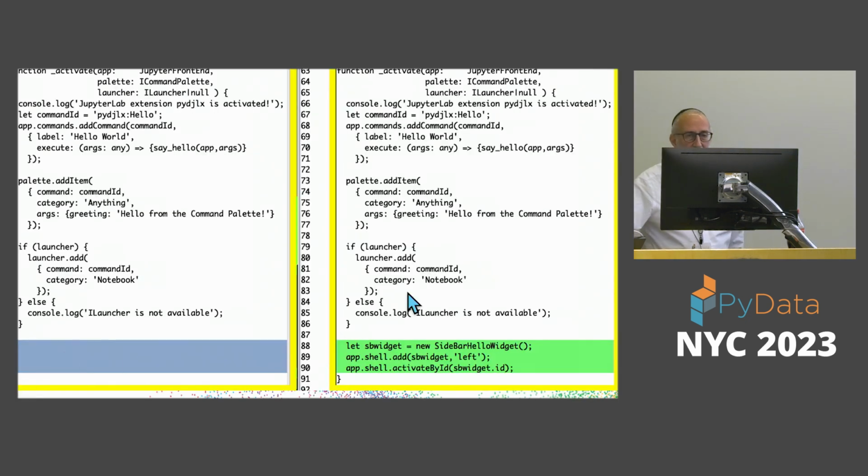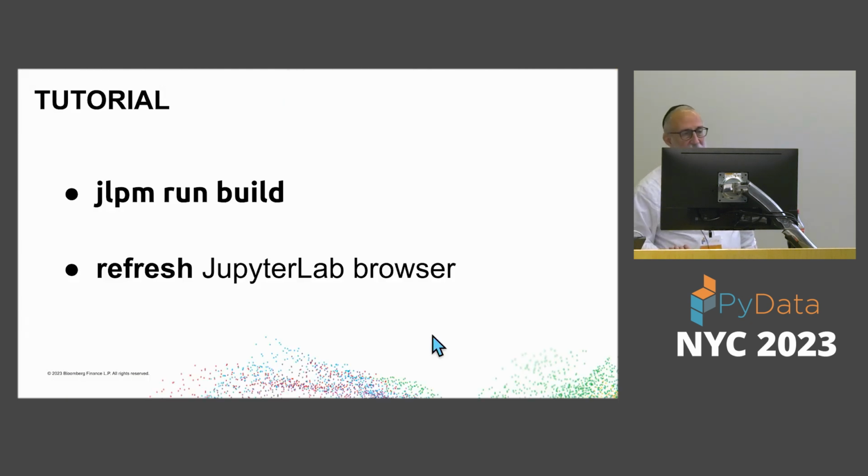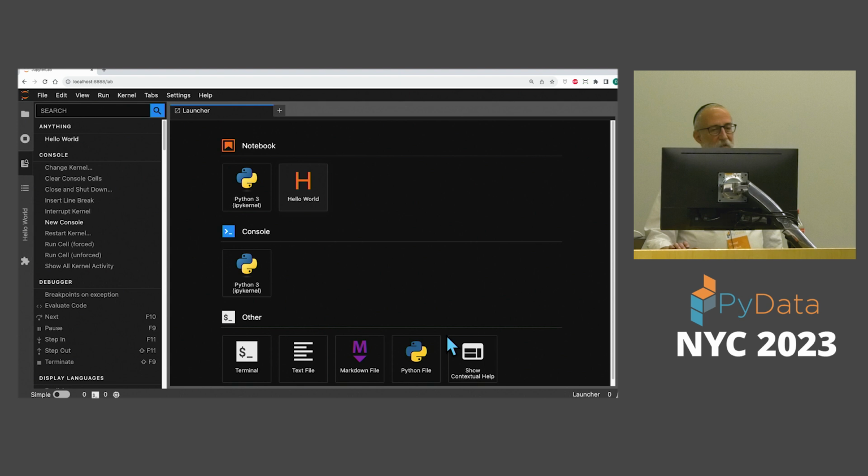Then down here, still inside the activate function, everything's the same. But while I'm activating it, I want to activate this sidebar widget. I'm going to make that a little bigger here so you can see. So I'm just declaring a sidebar widget. Now I'm calling the app shell add. Notice now I'm saying I want it on the left, not in the main area, but on the left side. And then I activate it. So now we run the build, we refresh the browser.